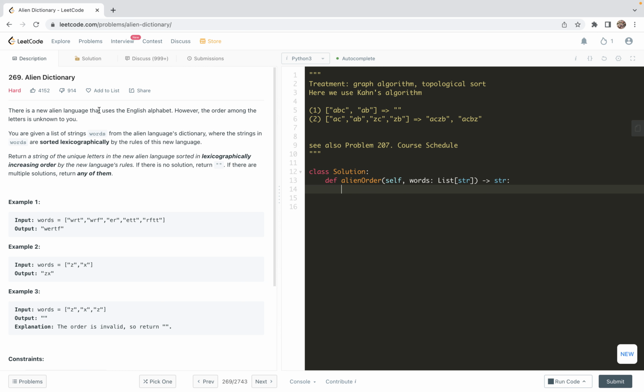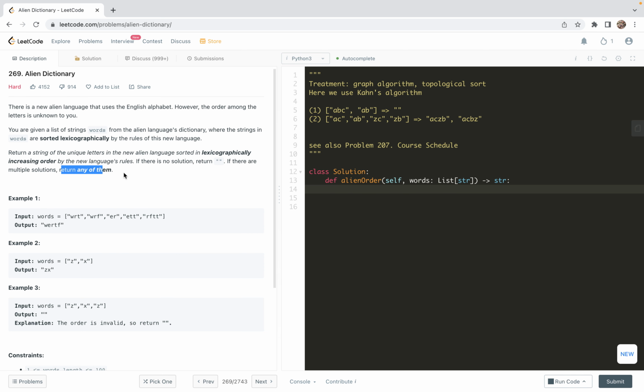There is a new alien language that uses the English alphabet. However, the order among the letters is unknown to us. We are given a list of strings called words from the alien language dictionary, where the strings in words are sorted lexicographically by the rules of this new language. We are required to return a string of the unique letters in the new alien language sorted in increasing lexicographical order by the new language rule. If there's no such solution, we return an empty string. If there are multiple solutions, we can return any of them.